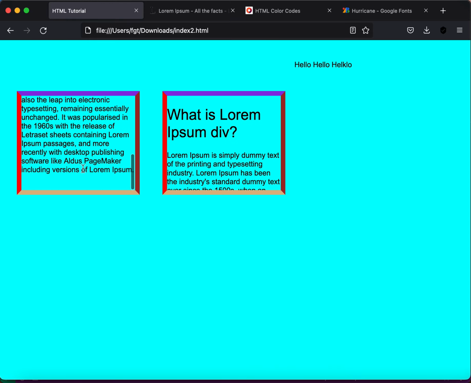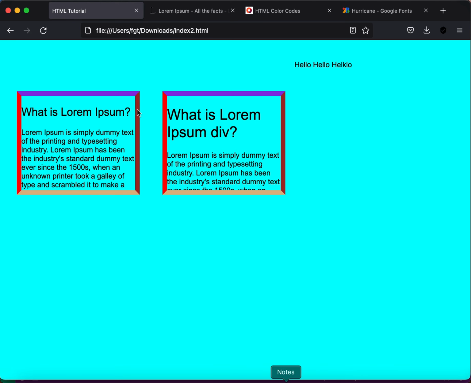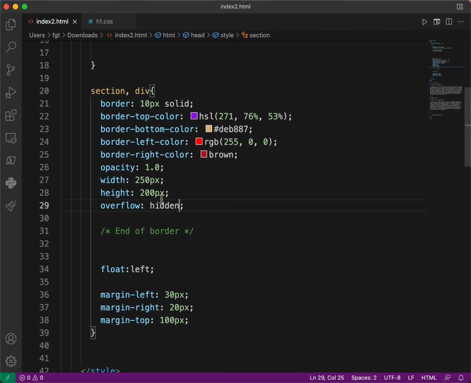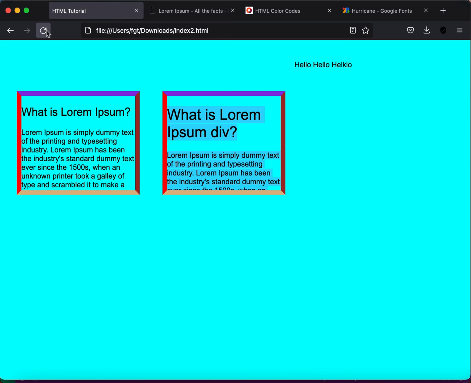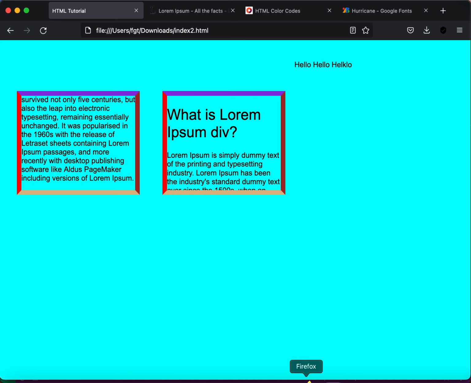The same here. We can also say, for example, let's go back and say, instead of scroll, hidden. We can go here. See, we cannot do anything. All we can see is this. We cannot see the rest of the text. We cannot go down or up. Now let's say auto, for example. Let's refresh. This is auto. See, right now it made it scroll again.